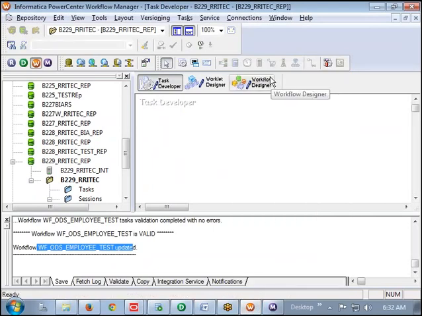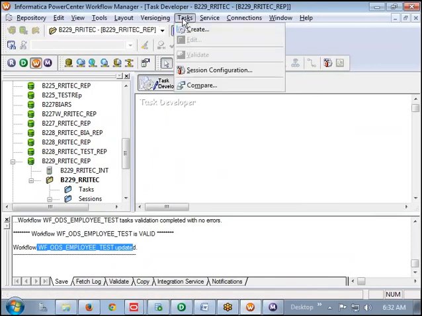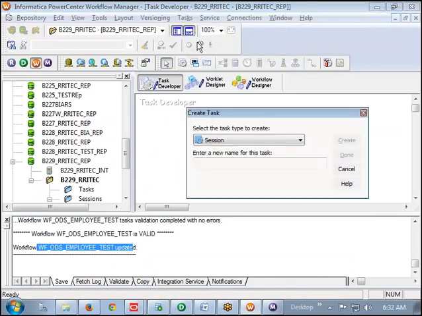Go to the task menu, then select here email. SIL, system independent loading. This is used for staging area to target whenever you want to load it. We'll use this terminology: SIL underscore post session fail email.